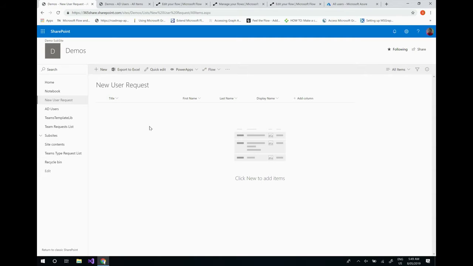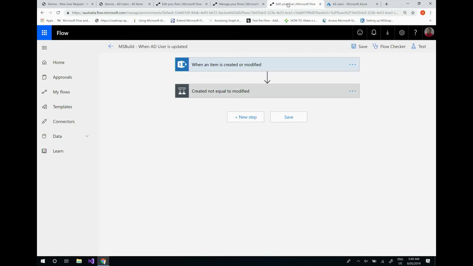You can also call the same flow using Azure Functions. So there are a lot of options for how you build your business application and how you would like to reuse them. Now here I have a new user request, and whenever I create a request, it goes through Microsoft Flow, and Microsoft Flow creates the user. Now, let's look at the Microsoft Flow before I kick off the process.